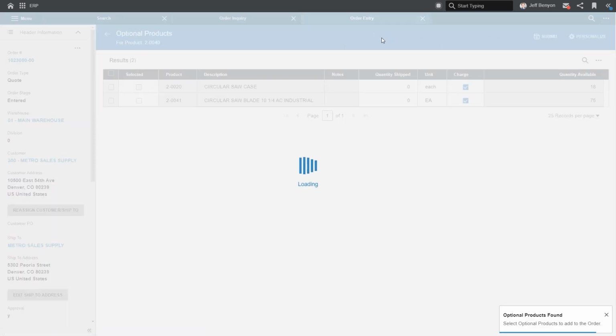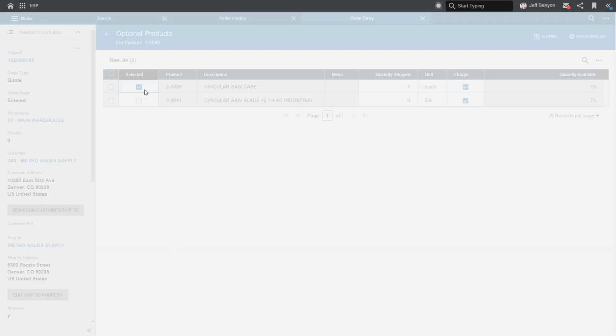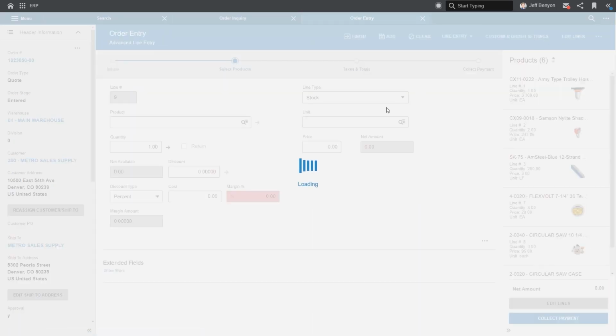And as I do that, you know what? There's some optional products, some complimentary products that I could offer you. Are you interested in the saw case that goes with that? Oh yeah, you guys have those? Absolutely. We can get one for each of them. You've got three saws, so let's give you three saw cases. And there's actually some circular blades as well. Are you interested in those? Nah, not right now. That's fine. I think we're good. All right, I'll go ahead and submit that.